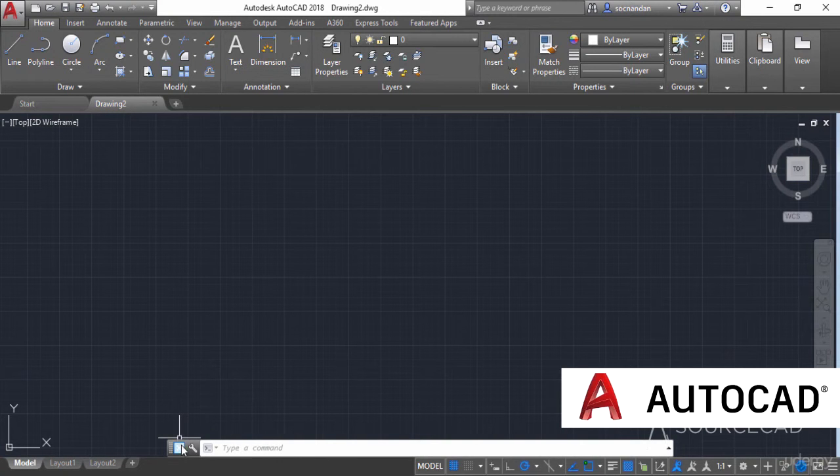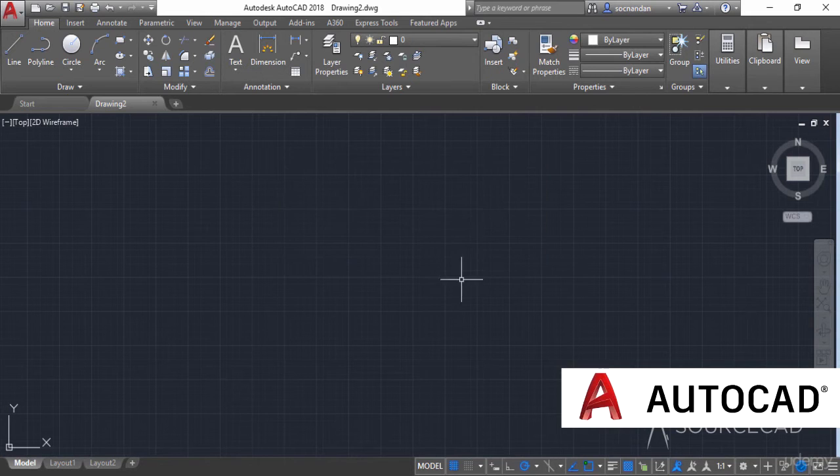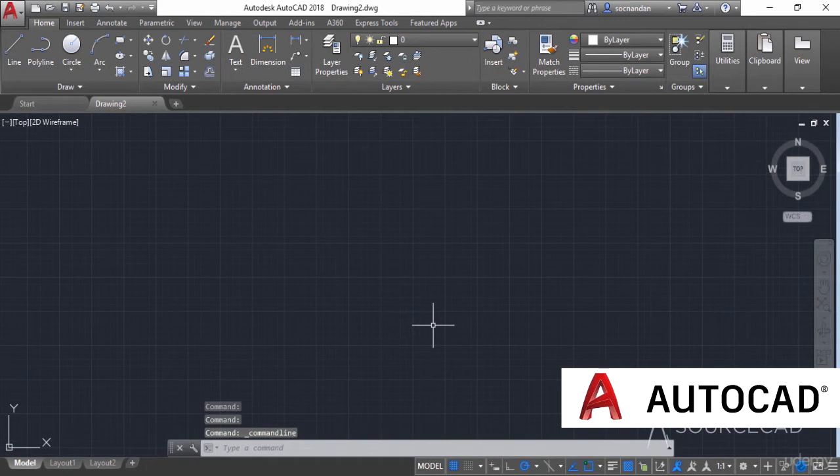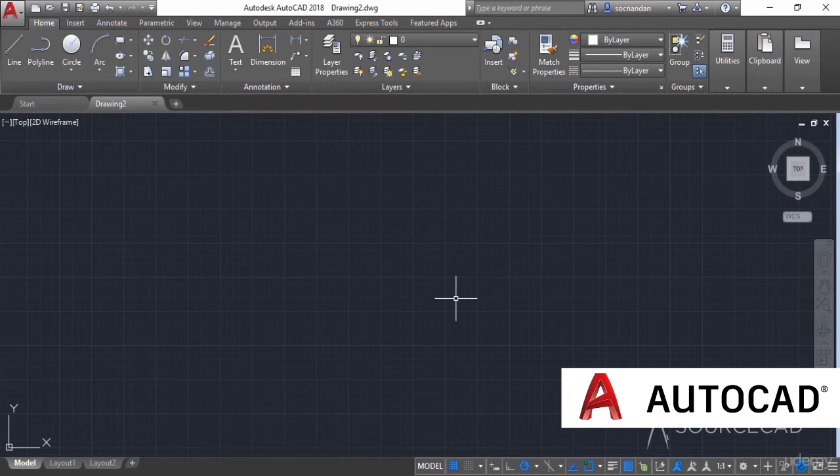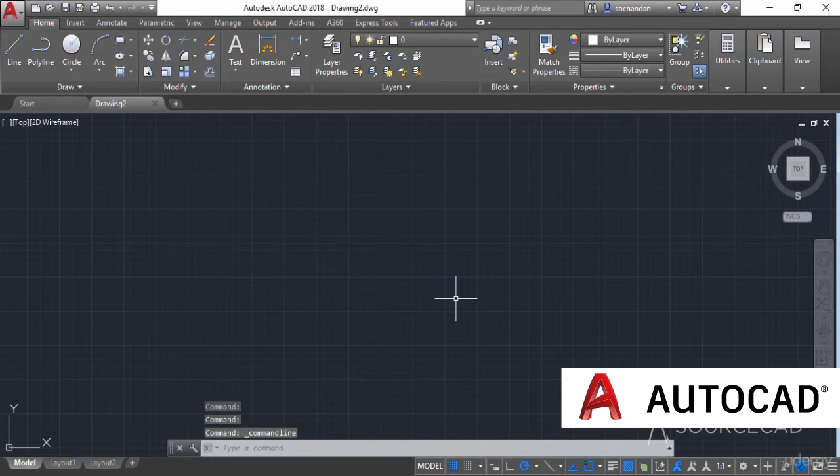You can hide this command line just by clicking on this close icon, and if you want to bring it back, simply press Ctrl 9 key to bring it back. You can also hide it using the Ctrl 9 key. So I'll bring it back again in the drawing area.